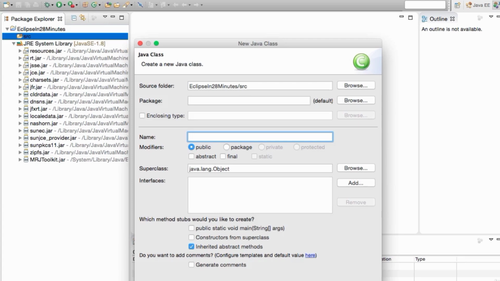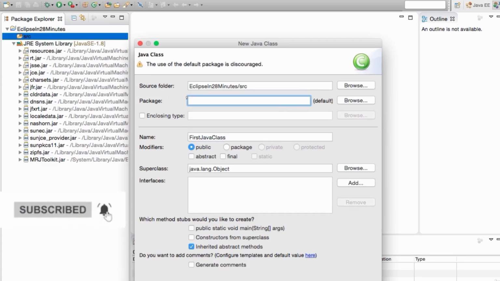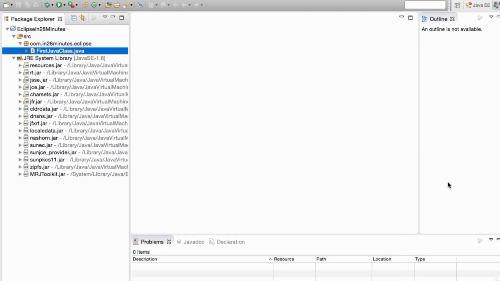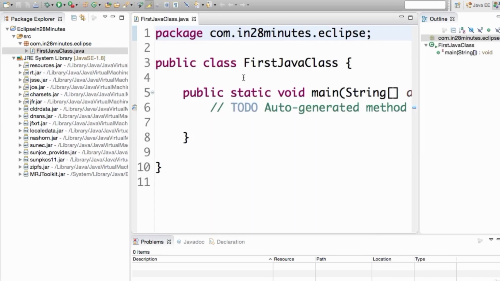So I would want to create my first Java class, so I'll call this first Java. You can also put in a package if you would want to. So com in 28 minutes Eclipse, and I would want a public static void main as well. So I'll do that and click finish. That is all that is involved in creating a Java file with Eclipse. And now you have the complete Java file ready.